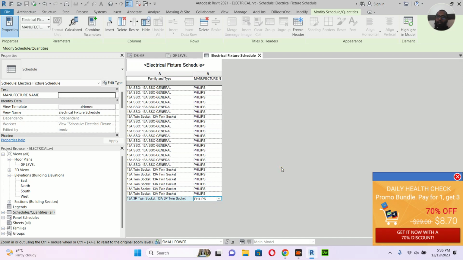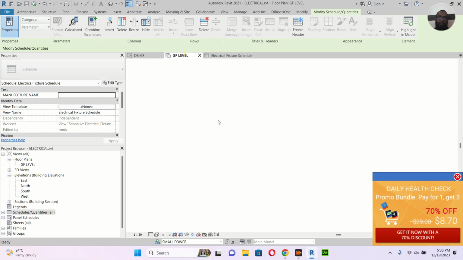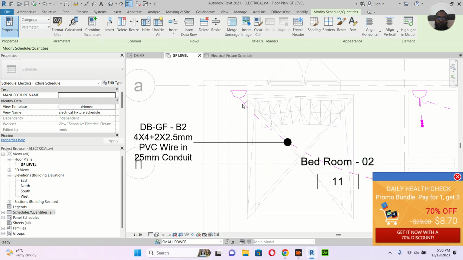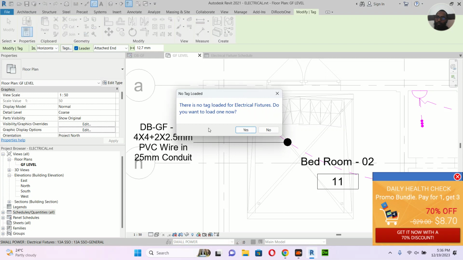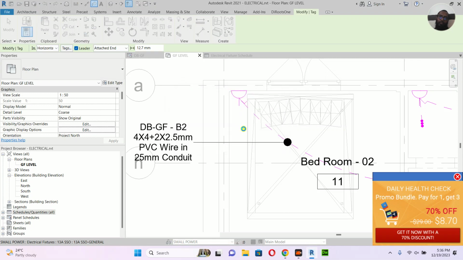So you saw I created one share parameter and I called that same parameter for entire elements, and I called the same parameter to the schedule also. So whatever I fill there, it will come in the schedule. Now I am going to call the same parameter to the tags. So you go to ground floor. So let's type TG, click. I don't have any tags, so I will load one, yes.